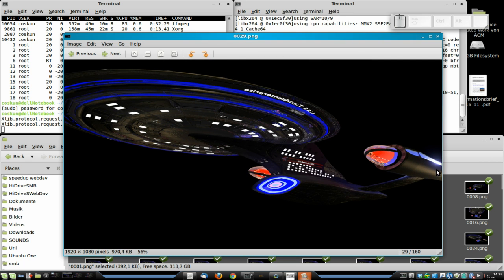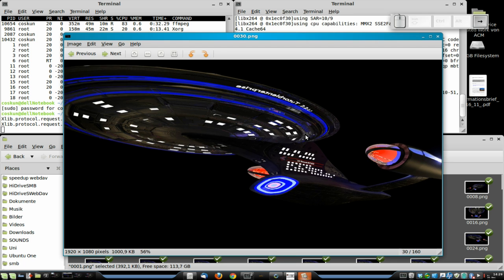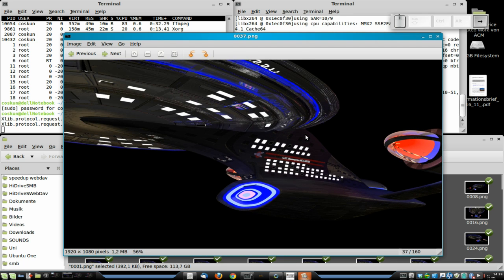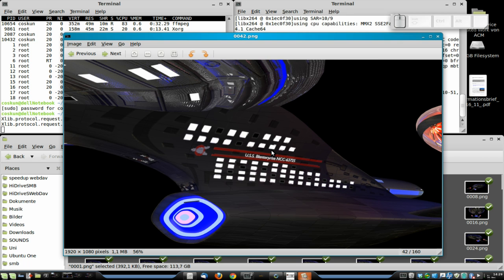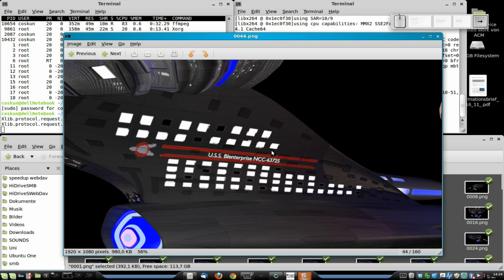Then we of course also need to texture the warp engines, and here are some errors. I think this happened by rotating the warp engines. We will correct that too.